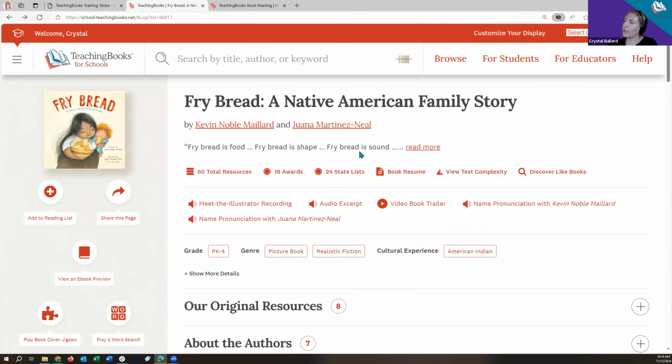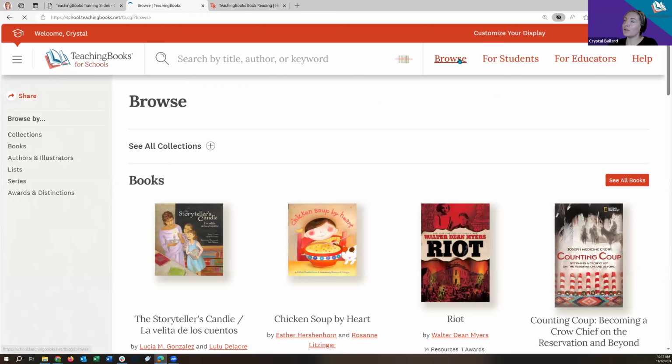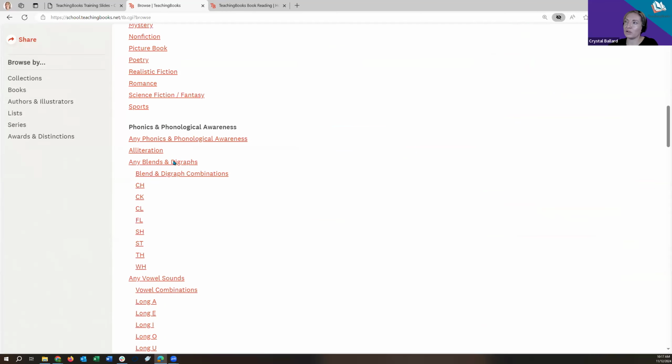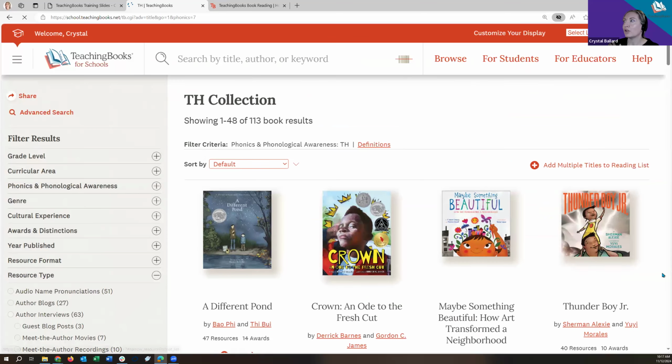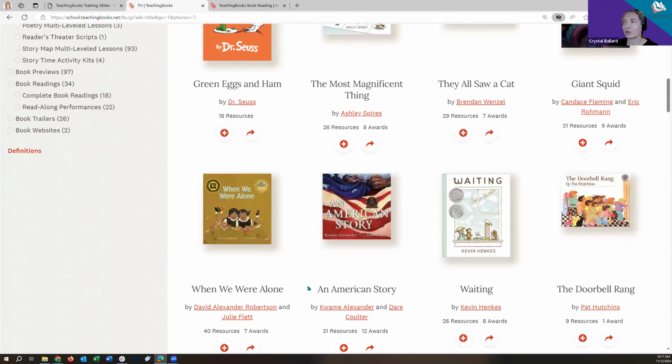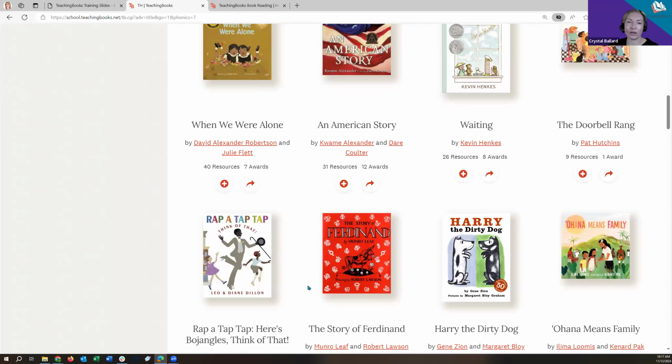Another way to search for these phonics and phonological awareness titles is by going to browse. And if you go to browse and then see all collections, you'll notice over on the left side, there is phonics and phonological awareness. So you could select any of these sounds depending on what's being worked on or what you want to support and reinforce. Like if you wanted to do TH, you would be taken to the TH collection. So you know all of these sounds have that TH sound repeated, and you could scroll down and see if there is a title you have access to that you would want to use to support and reinforce that TH sound.